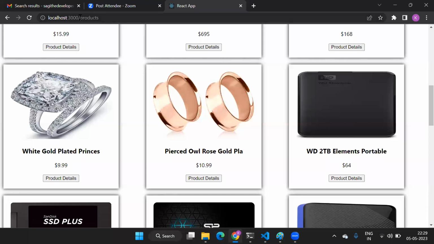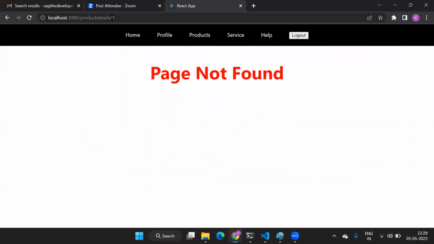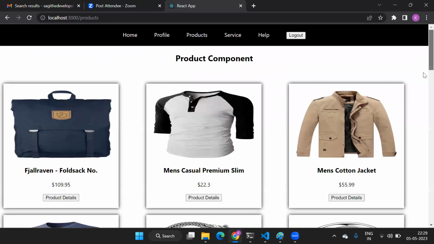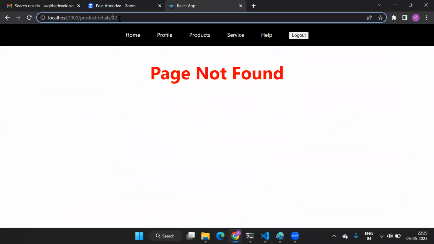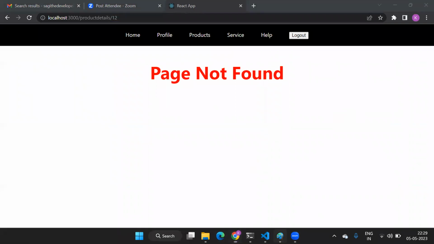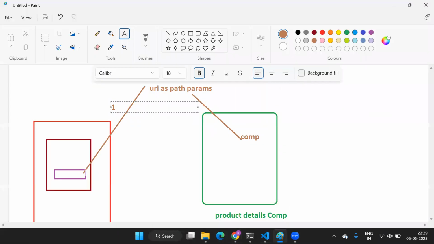Now we are in the /products path. If I click on product details, see, the ID got added here. Again, if I click on any other product, maybe this product, see here I am adding ID. So the first step is done. We are able to pass the data inside the URL as a path params or path parameters.